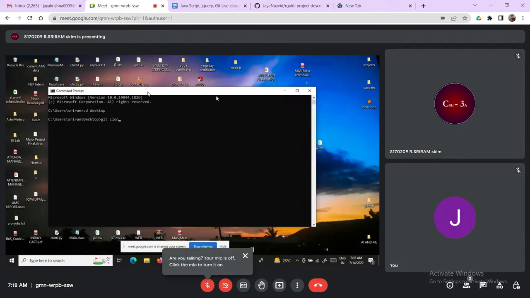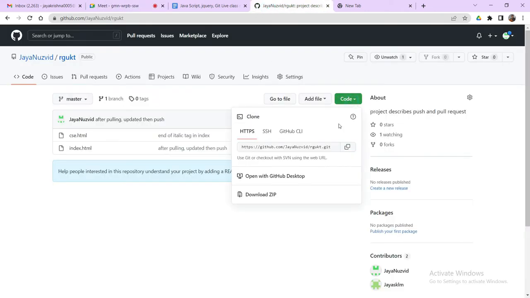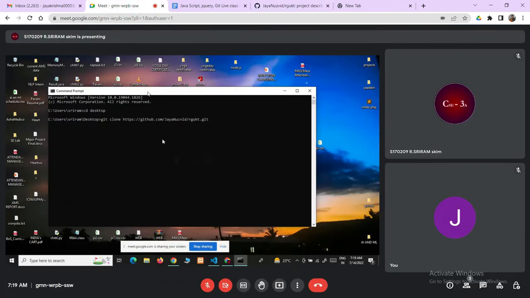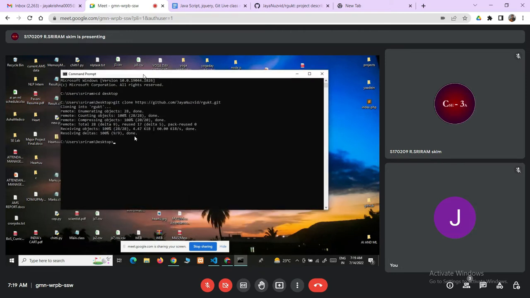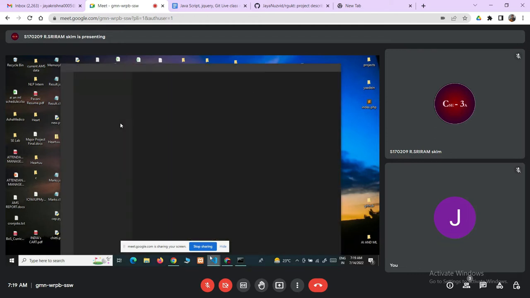git clone, and you have to add this one: https://github.com/jayanojve/rgkt.git. This is the way you can clone your data. Okay, fine. If I press Enter, it is cloning. You can observe, guys, it is completely cloning. Whatever I have cloned, I am going to open in VS Code.